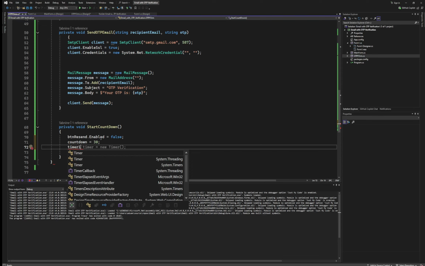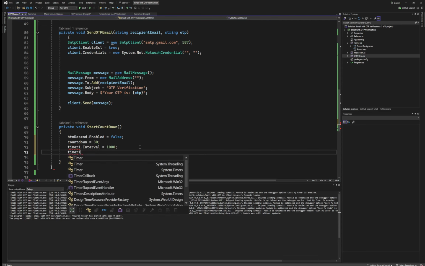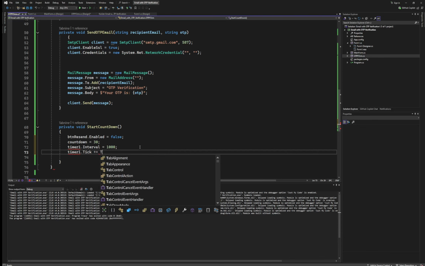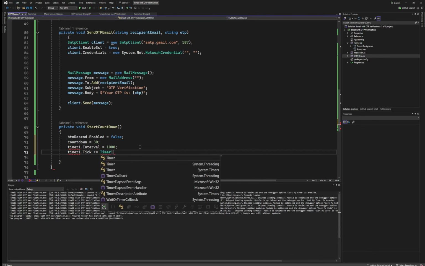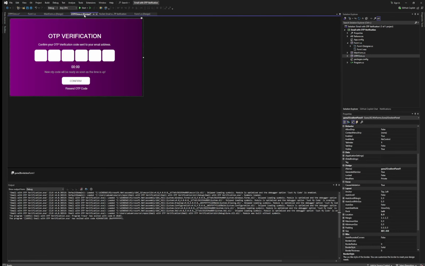We will add timer one dot interval. We set it to 1000, sorry, we will set it to 1000, and after that we're just going to say timer one dot tick. We're just going to use that tick, and we would increase the tick by the timer one tick, just like this, right?